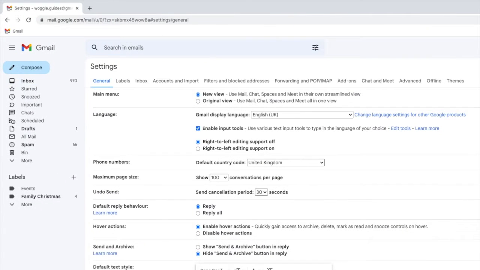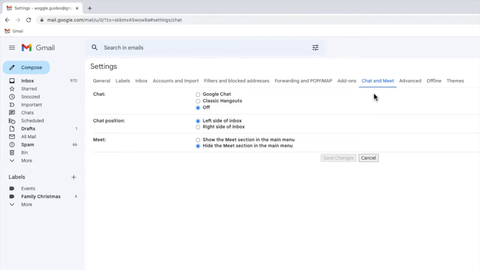Once loaded, you'll see that there are a number of section headings in this page, but the one we're most interested in is the Chat and Meet tab. Let's click into that now. The top area of this page relates to the chat section. At the moment, you'll see Google Chat is switched off.